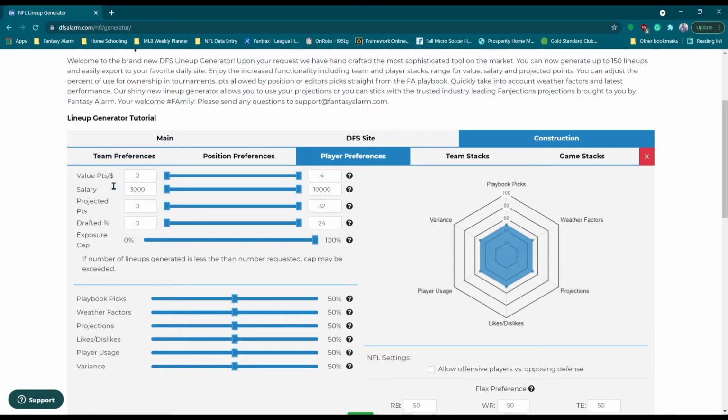We have value points per dollar, so that's the value calculation we just talked about. You can adjust it so that you only want the highest value guys. That could be either an expensive guy projected for a lot of points, or a mid-price guy projected for a decent amount of points, or a super cheap guy projected for mid-level points. Either way, you can set the value projection there.